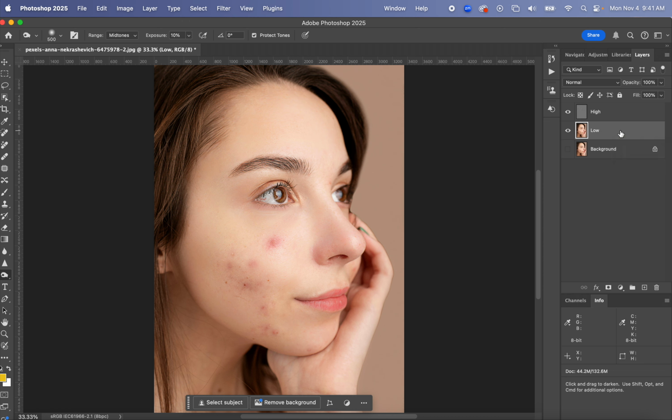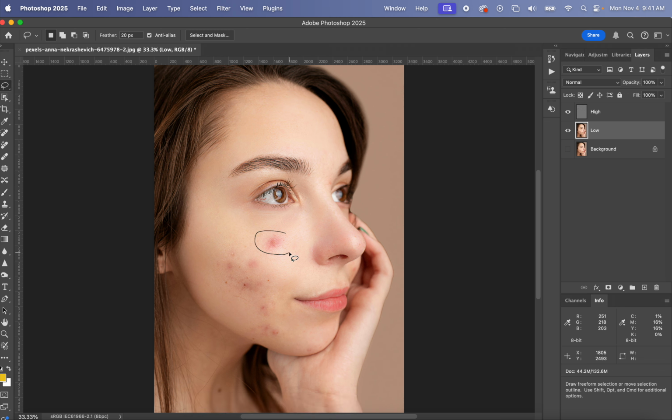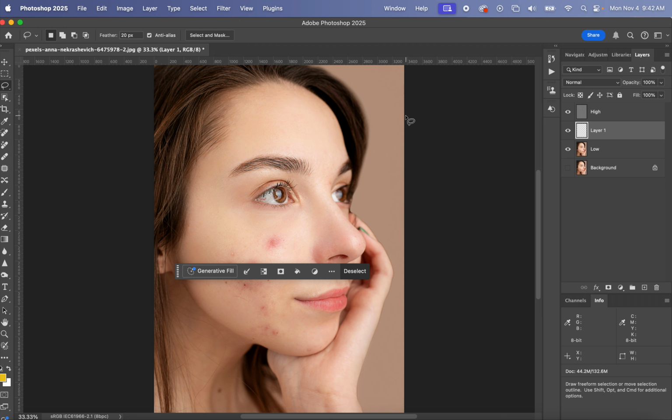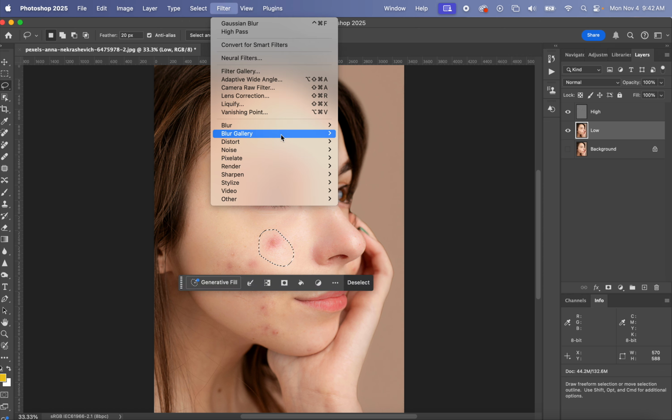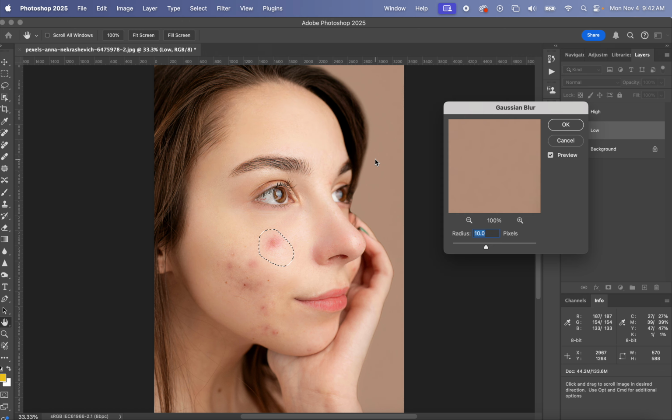Okay, so we're gonna use a lasso tool if you want, and then just circle the area that you want to, like this one here. You know what, I also like to do it above. Let's see, let's do it directly actually. So I'm gonna select this area, and then I'm gonna go to filter, blur, Gaussian blur.